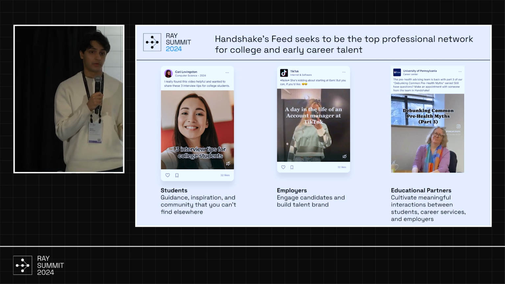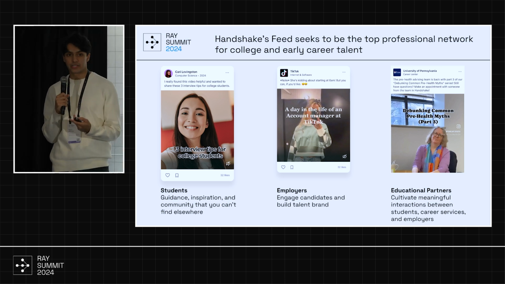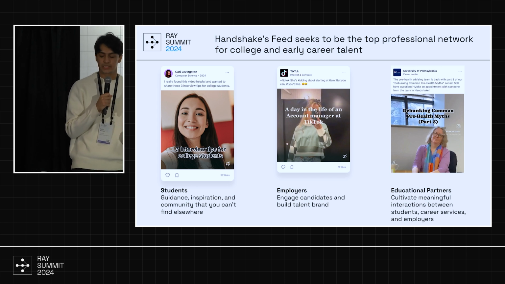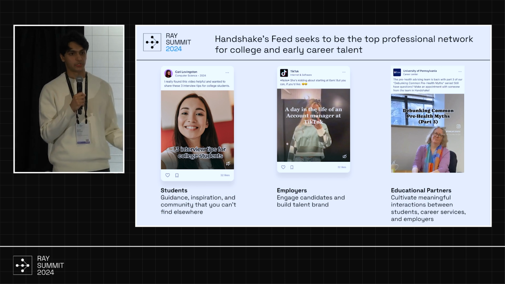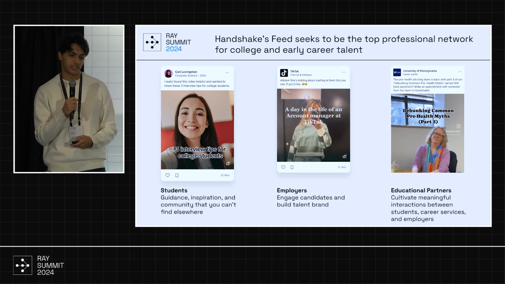The second are the employers. They are looking for two things. One is the more direct transaction of finding candidates to fill their roles. But secondly, it's becoming increasingly important for employers when they're interacting with Gen Z to think about their talent brand and promote this brand with this new generation of talent that's out there.